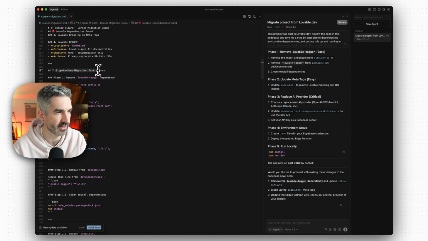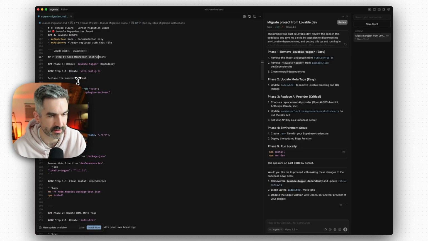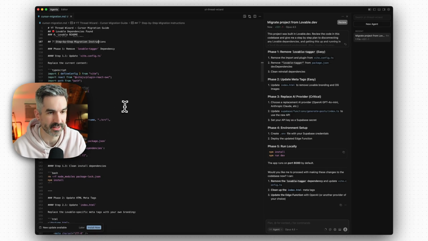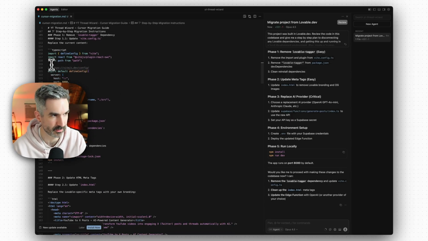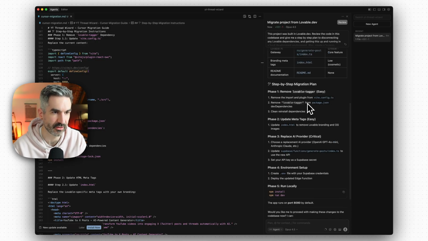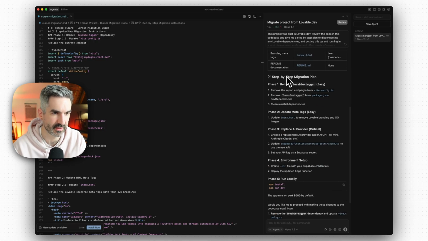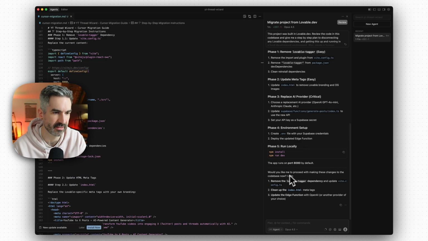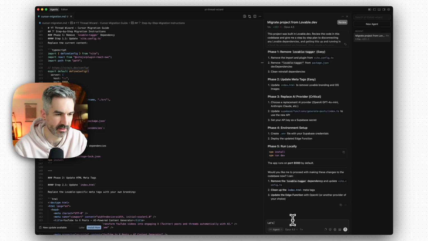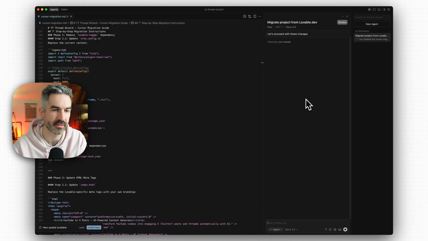It gives us step-by-step migration instructions here, which does contain some stuff which you might see as confusing, or there is some code stuff in here. But what we can do, as you can see from the agent on the right-hand side here, it gives us a step-by-step migration plan, and then it said, would you like me to proceed with making these changes to the code base now? And all we have to say is, let's proceed with these changes. And Cursor is going to go ahead and make these changes in our code base.